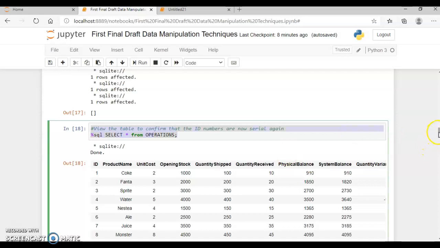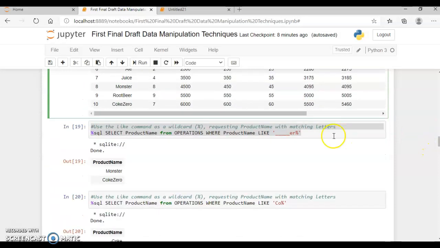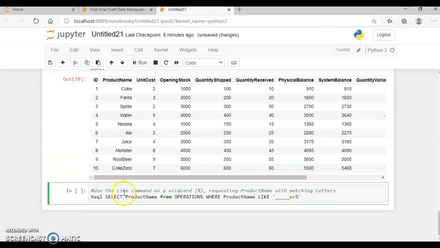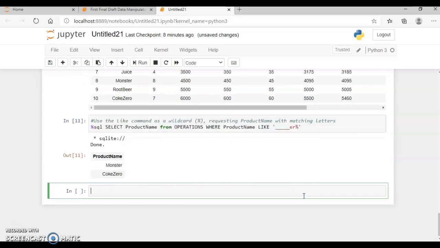The next step in the presentation will be to show how we can look up different matching letters. So say for instance, I needed to see all products that end with or that has an ER in it. I can use what we call the wildcard like this. So the wildcard has this percentage sign and it's run with the select also. So if I run this command, it tells me that I have two products that have ER at the right hand side of the product name itself.